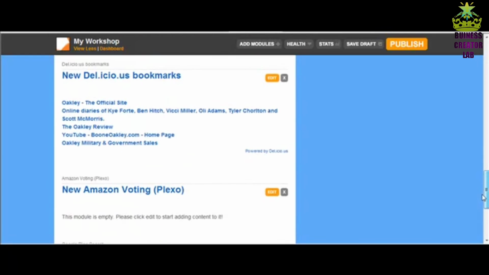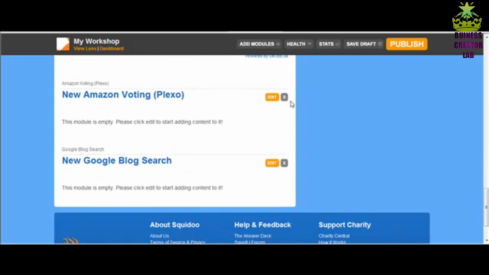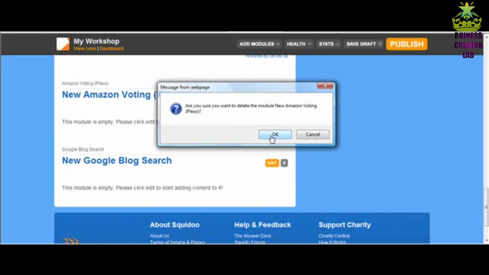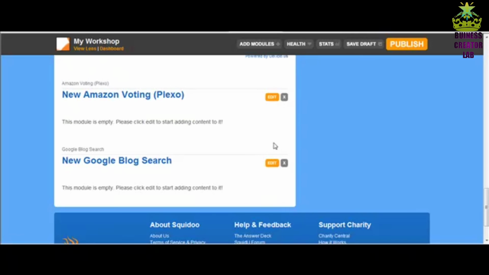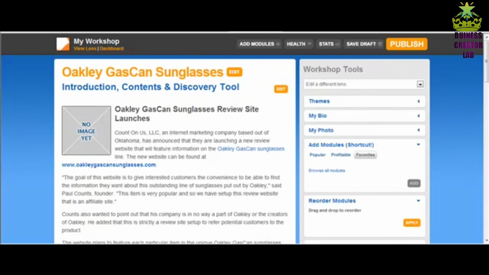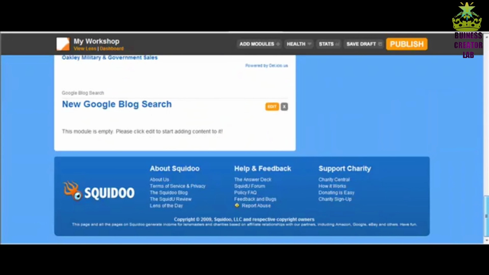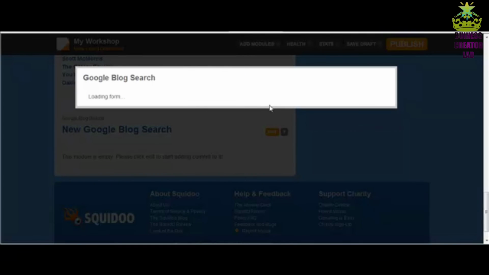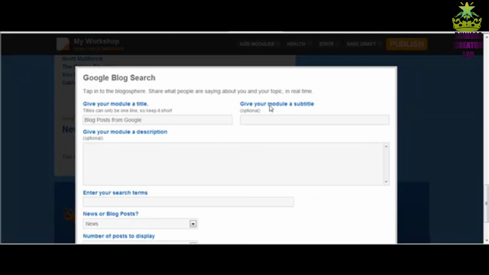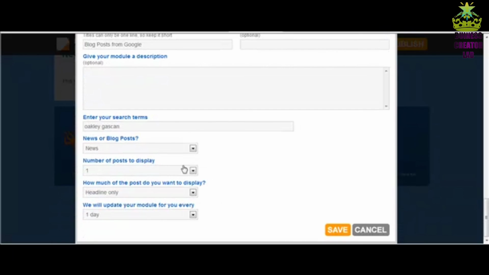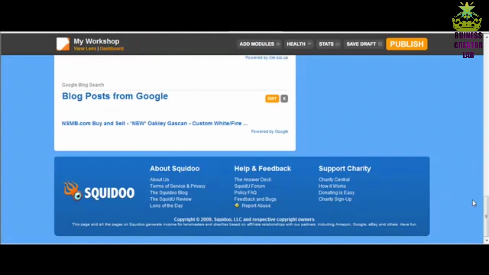And then the last part is you want to go down to the new Google blog search, and you want to just hit edit. The reason you want to do all these things, they may seem insignificant, is because they usually will not let you publish it unless you have something with a significant amount of content. So I would just put in your main keyword phrase, choose blog post, and then go ahead and hit save. Then when you're done with all that, come right up here and click on publish.